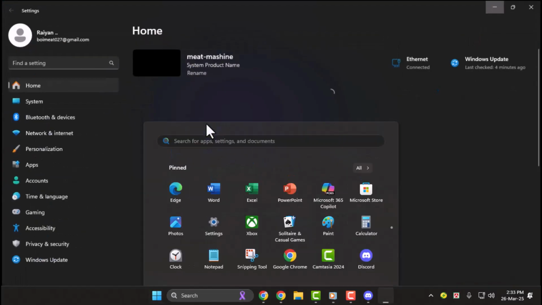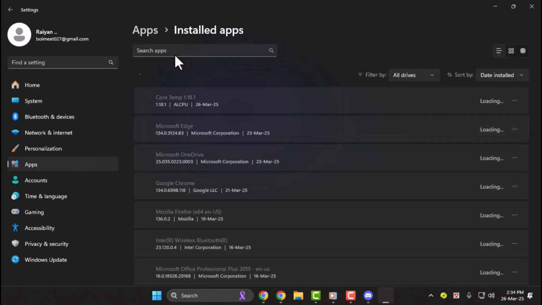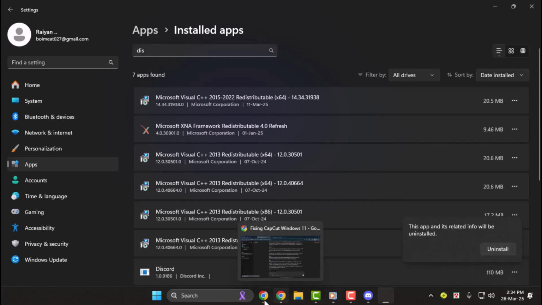Go to Settings, Apps, Installed Apps. Find Discord by scrolling or type Discord in the search bar. Once you've found Discord, click the 3 dots and select Uninstall. Then download and install the latest version from Discord's official website.